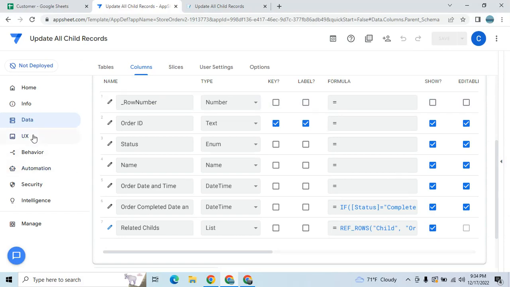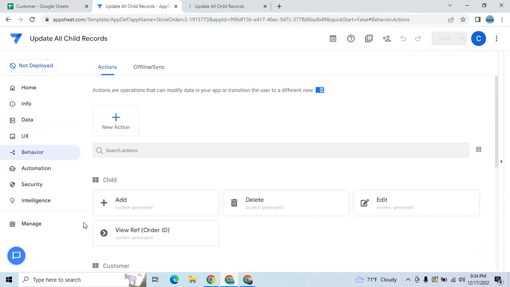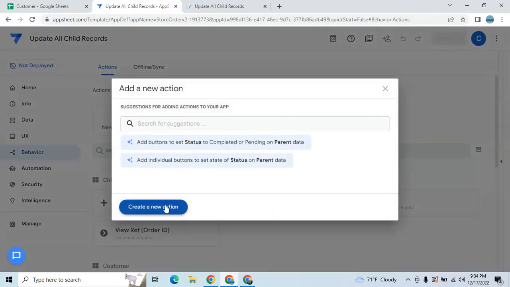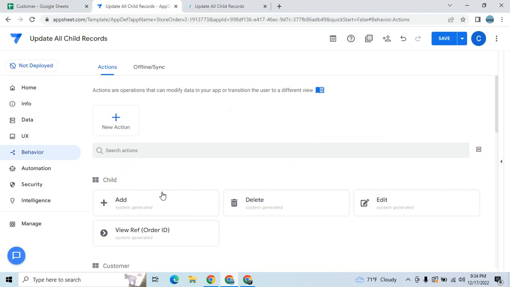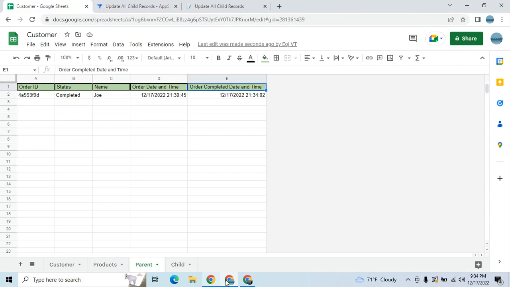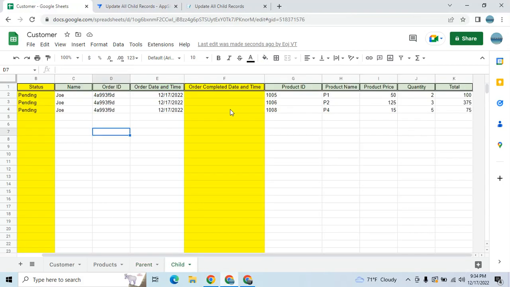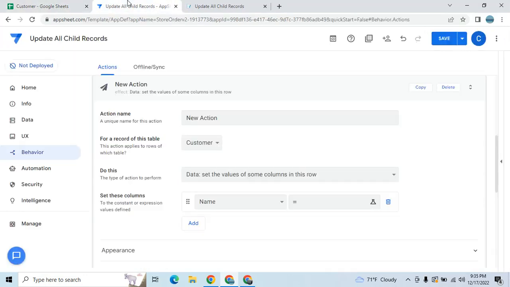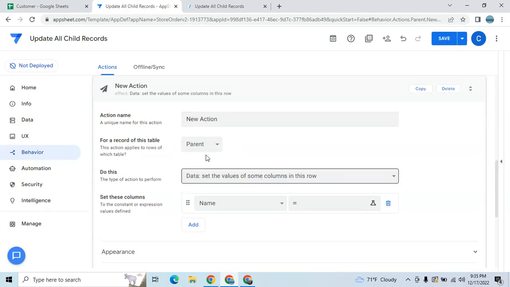We need to create a behavior, and we need to create an action first. So let's create our first action. I'm going to name this first action to update. Since we need to update two columns, take note, we want to update two columns here. I want to update the child record in this column and this column as well. So the first action we're going to create is in the child table.